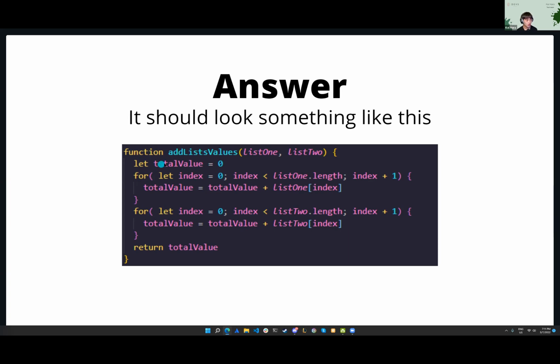So you're going to declare a new variable called total value, which equals 0. That's the sum from the two lists. And you're going to use a for loop. Index 0. You want to run this for loop for the length. So if the length of list 1 is 3, then you want to run it 3 times. So that's what it's doing here. And index plus 1, to increment the value for index. And the other value, total value equals total value plus list 1 index.